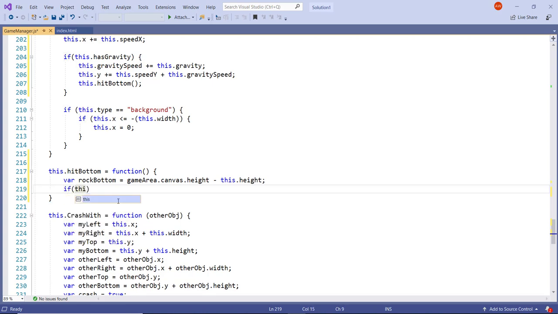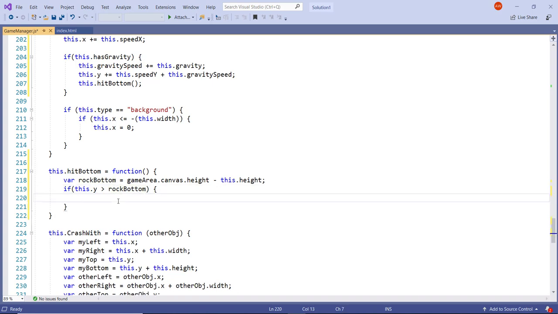And then we're going to check the y coordinate of the birdie or the component, and if that is greater than the rockBottom, that means my object is trying to leave the screen through the bottom of the screen. So in that case, I can set this.y to be equal to the rockBottom.